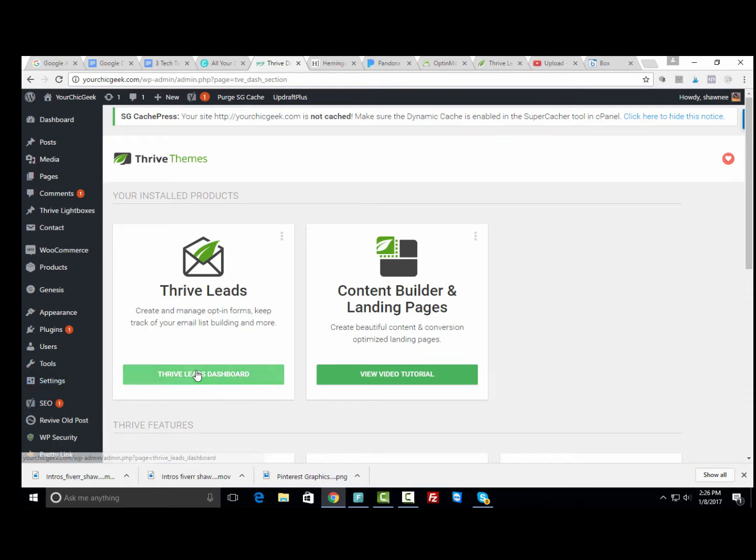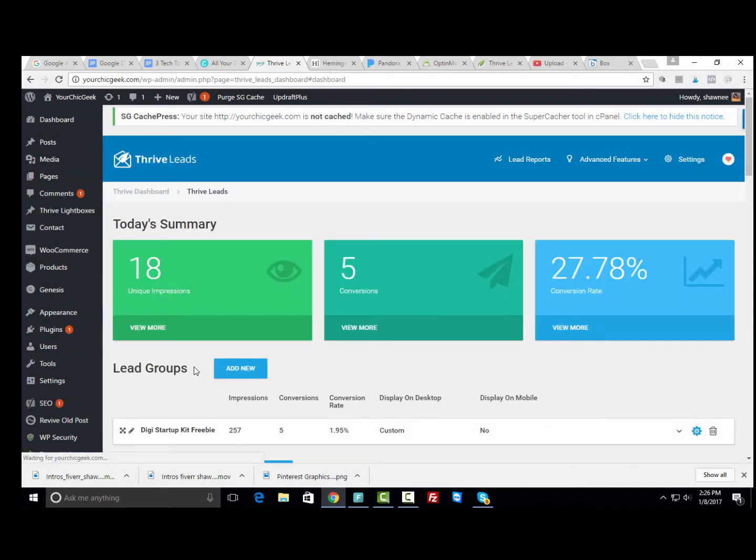But what I want to do real quick is click on Thrive Leads and go to the dashboard. I just wanted to show you a couple of things that I really love about this tool. First things first, I love the dashboard because it gives me a general idea of how my blog is converting on a daily basis. Now, I do want to be transparent here. I just started this blog, so the traffic is not where I want it to be, but what I'm really focusing on these days with starting a new blog is the conversions.